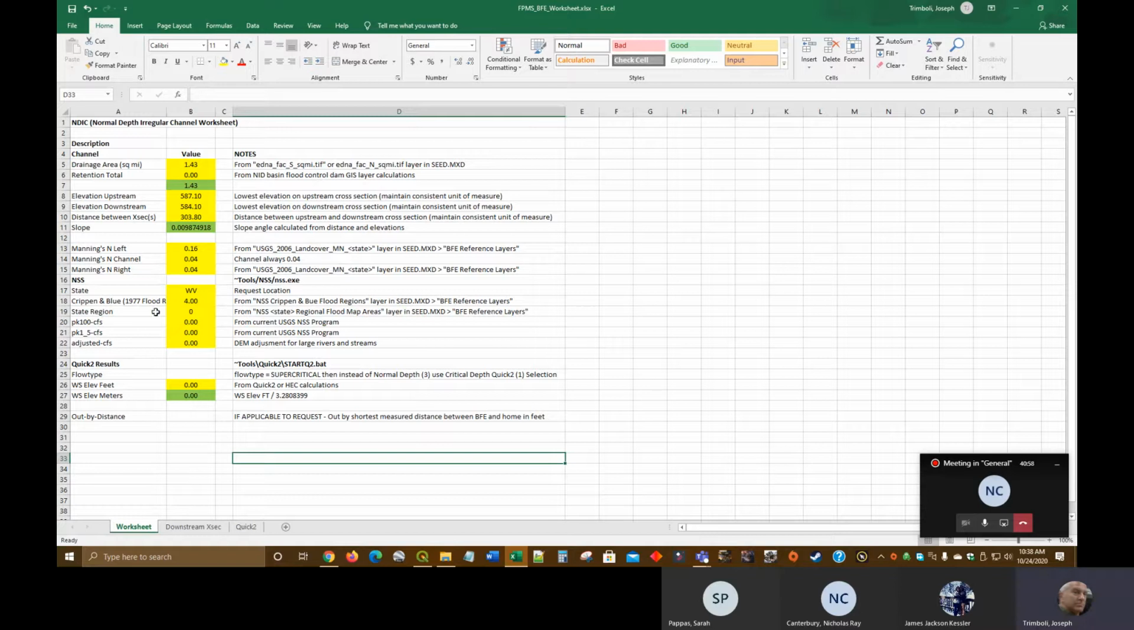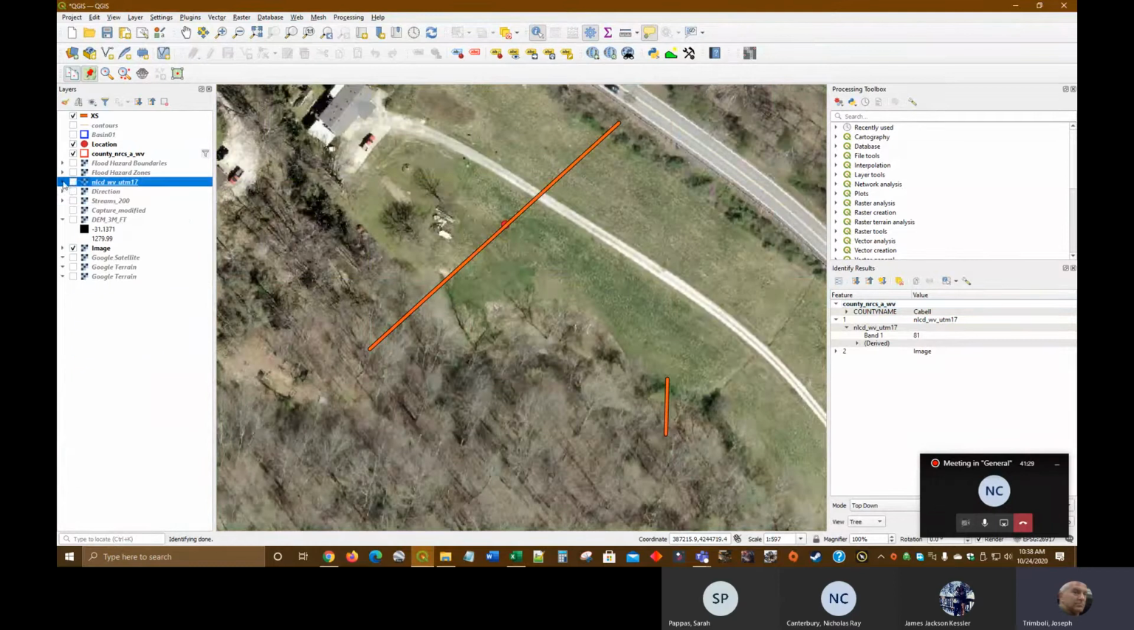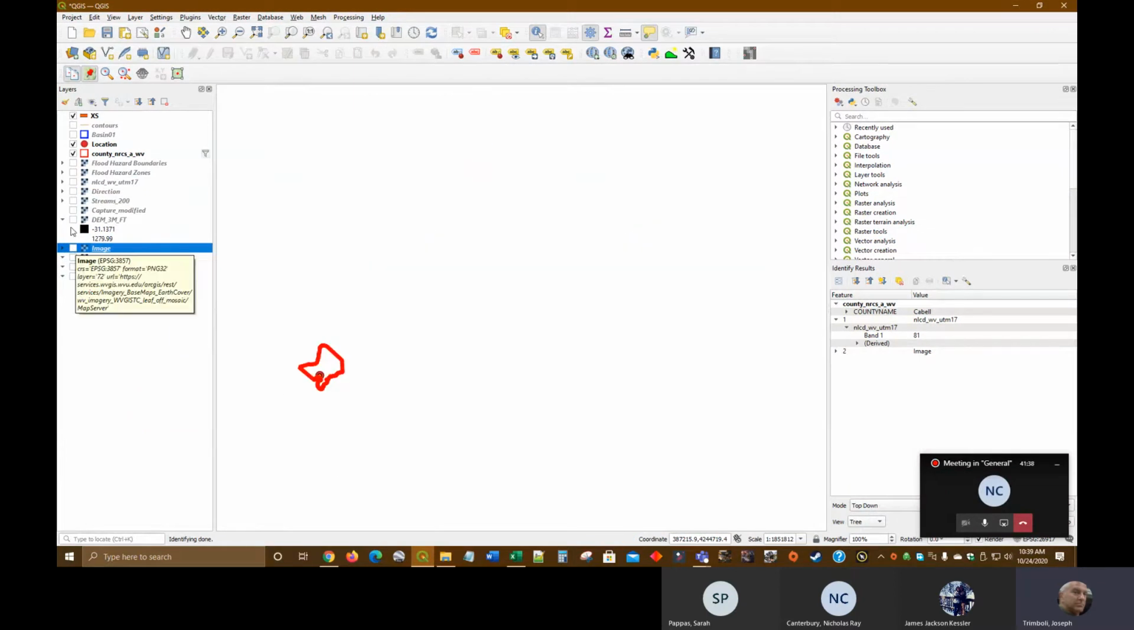So now we come down to the NSS calculation, and we know we're in West Virginia, and for the state, the Crippen and Bue region is 4. So the next thing is the state region. And you know what? I just find myself always checking that because I'm not always working in the same county, not always working in the same state. I'm doing it across a number of states, so I want to make sure that I get in the habit of checking that. I don't care if I think I know what it is. I want to know what it is. And the way we do that is to check it.